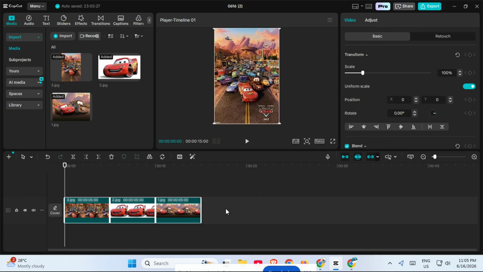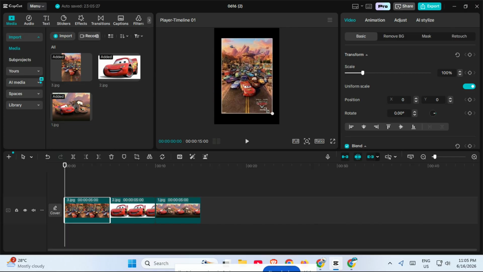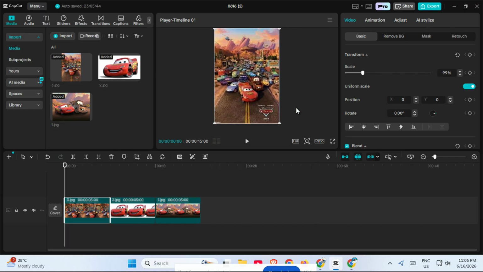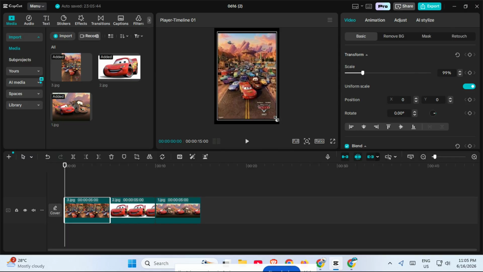Once it's on the timeline, click the picture to select it. When the image is selected, you'll be able to make changes to it in the preview window and the settings panel. If you want the picture to fit better in your scene, use the preview window to resize it. You can make it larger or smaller by dragging the corners. You can also rotate it if you want a tilted effect, or reposition it by clicking and dragging it into a different area of the screen.